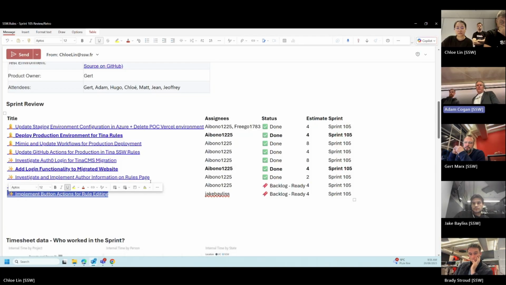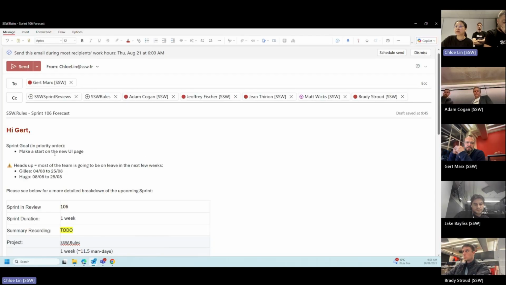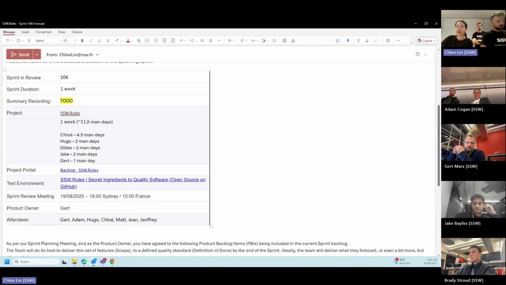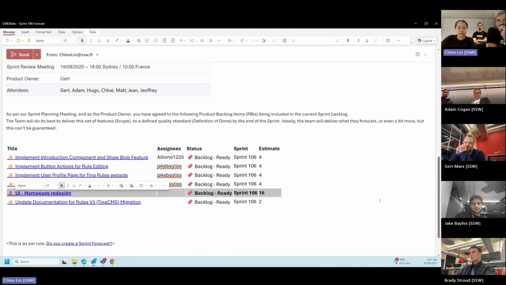Let's go into the planning. Okay, so now let's move on to the sprint planning. For the next sprint, our sprint goal is to make a start on the new UI page. And this is going to be a 1 week sprint with 11 half-man days. And here's the backlog. So you can see the most important one here is this homepage redesign. It's a very big PBI, but we will break it down when we get the design from Ken. This one. Do you have any questions?